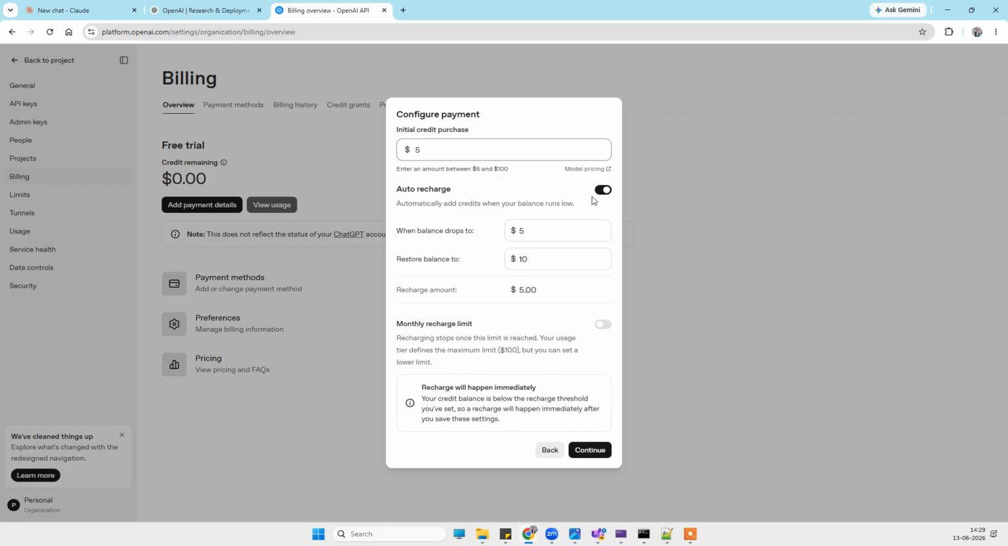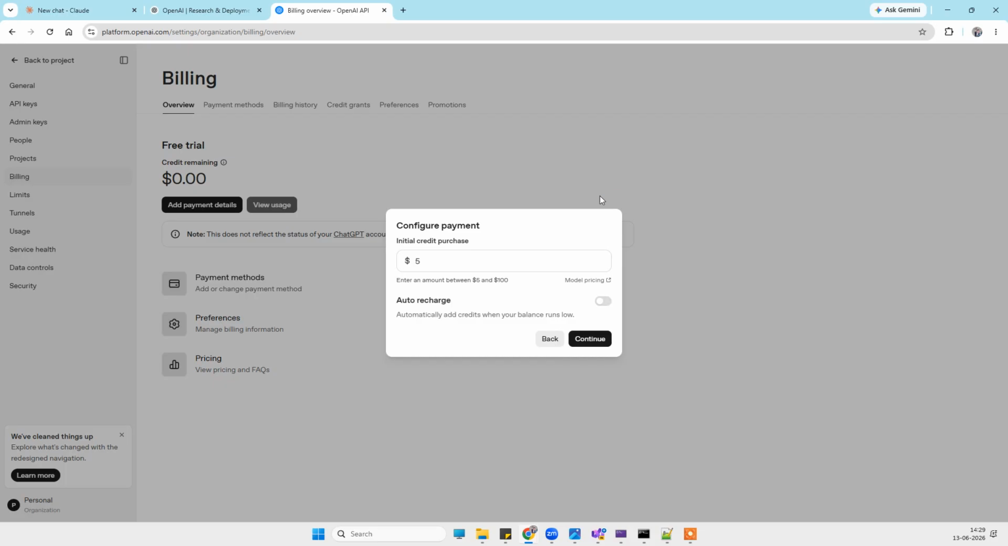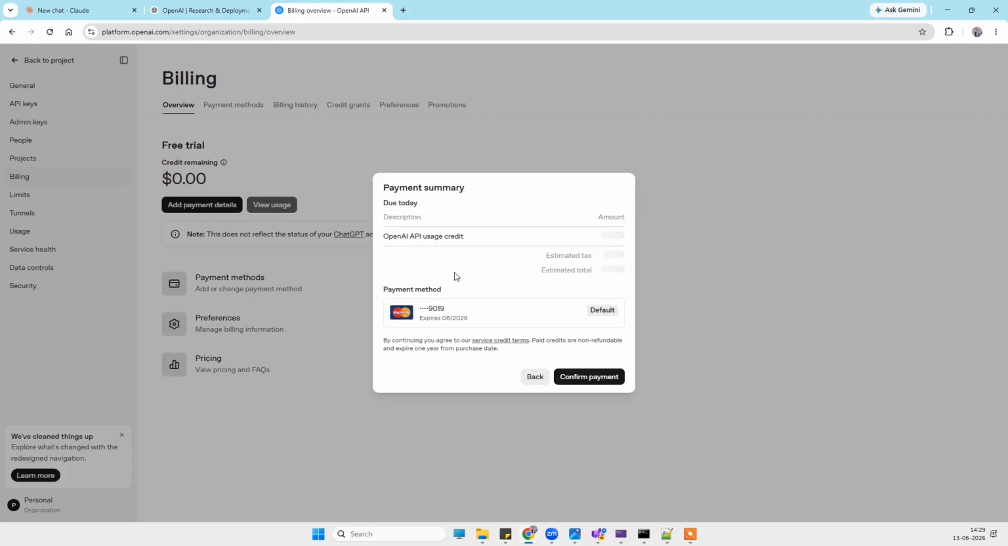And don't select this auto recharge because it can do really wrong. Because recently there were some issues and APIs cost me a lot of money. So don't do that. So just add $5 or whatever amount you want. Now it will be deducting this much amount and you can do confirm payment.